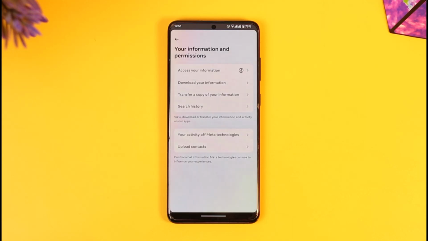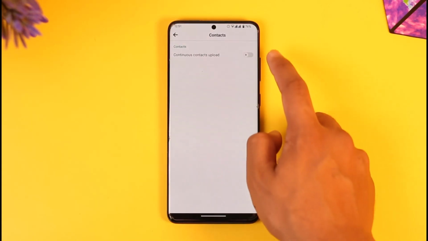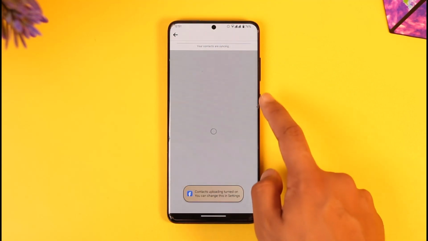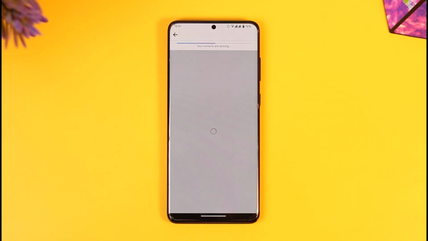Once you go to your information and permissions from here, what you want to do is just go to upload contacts and select your Facebook account and just select continuous contacts upload and then just tap on get started, and here Facebook will sync the contacts for you, and then you'll be able to see a list of friends who will be on your contact list as well as also find them on Facebook.